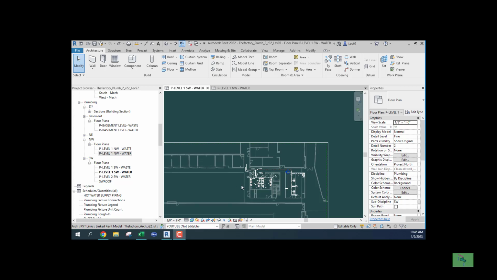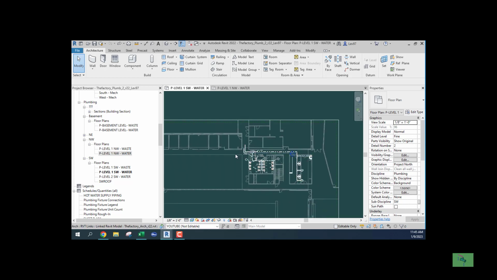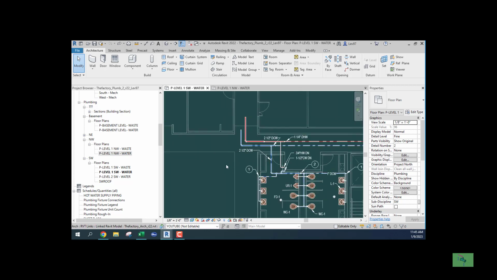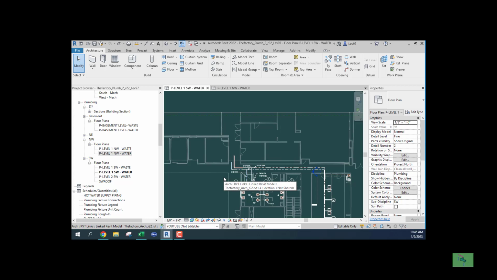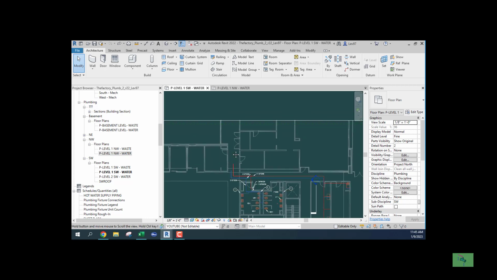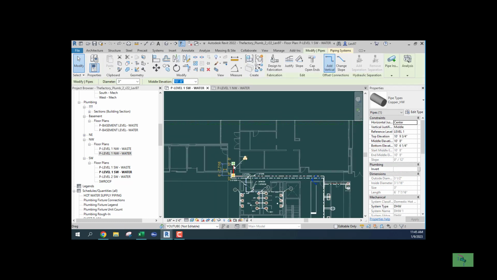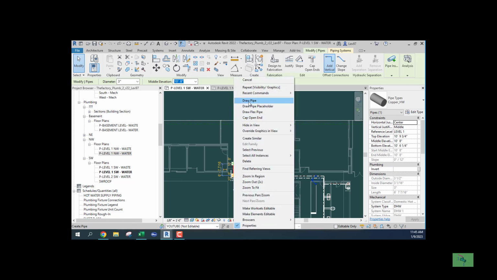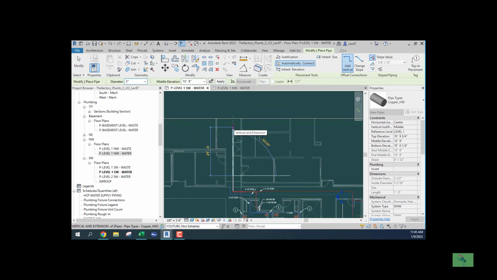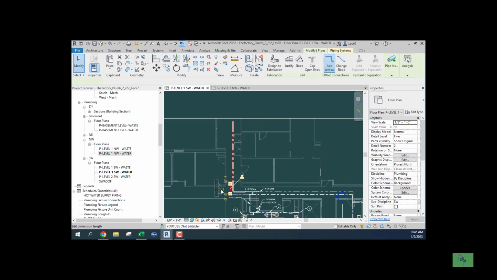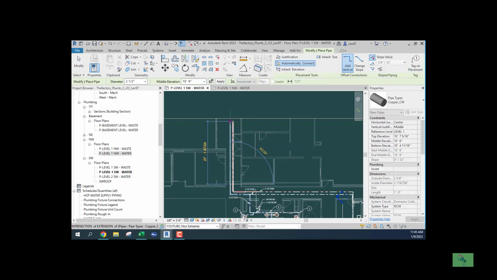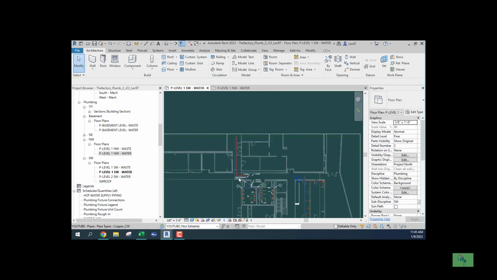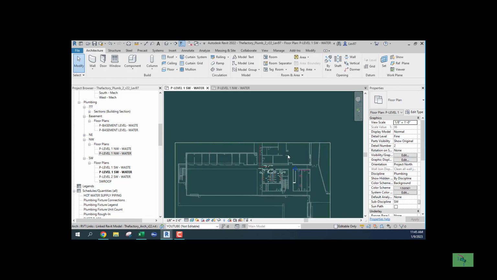Okay, so I want to continue with my cold water, hot water layout here. Let's look at this continuation of this pipe. I'm going to draw this pipe, but what needs to happen is this cold water and hot water pipe continues to the next area, okay?